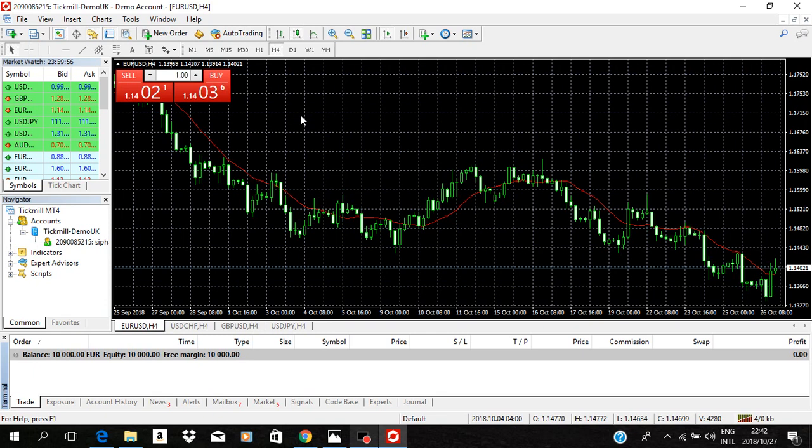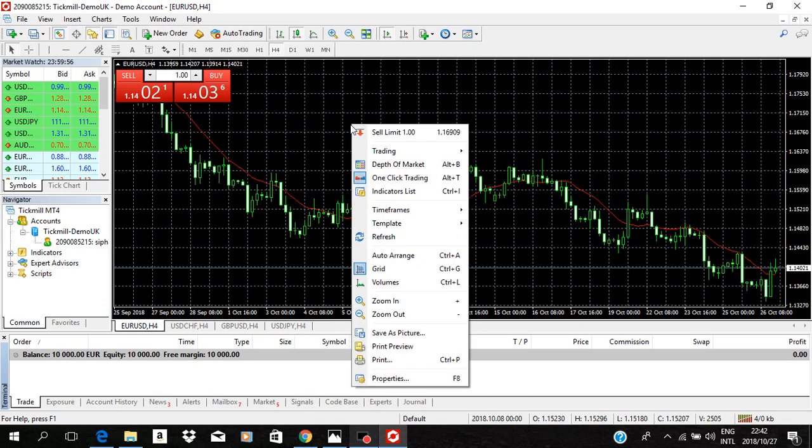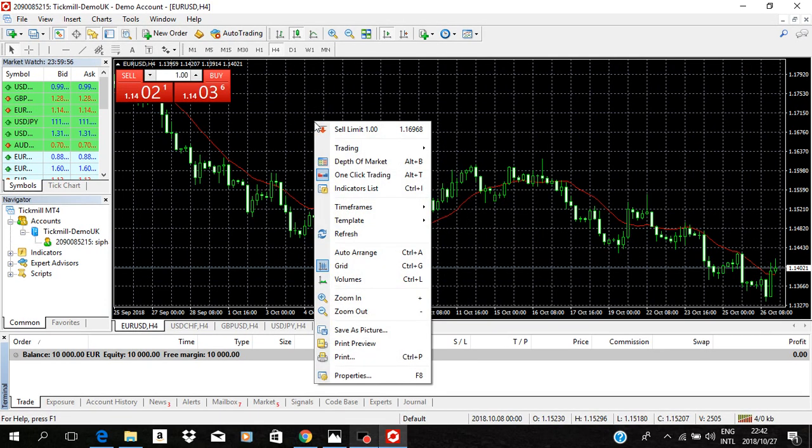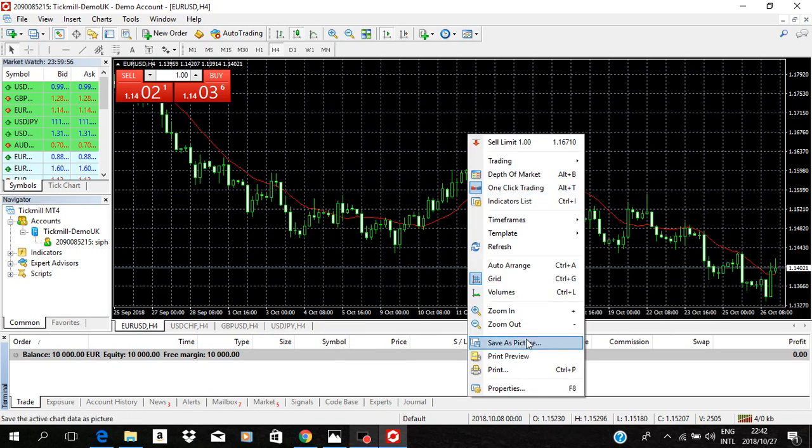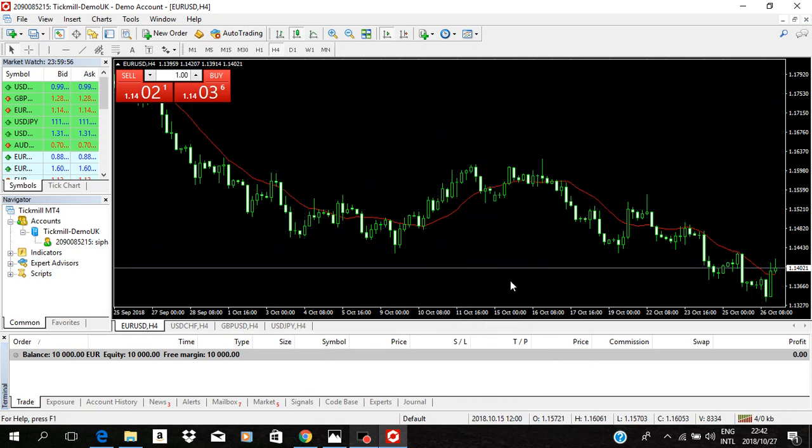As for me, first thing first, I will remove these grid lines. So I right click on my right, and then I go to grid, and I click grid, and those lines just vanish.